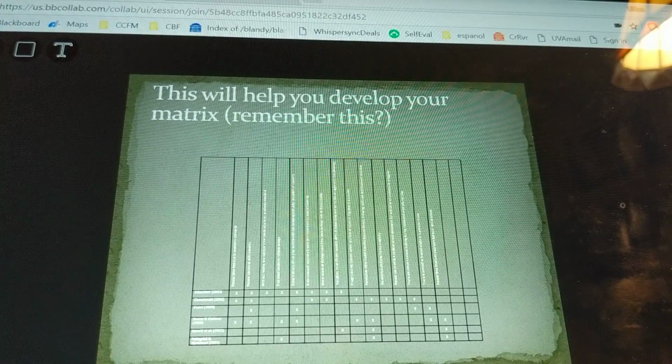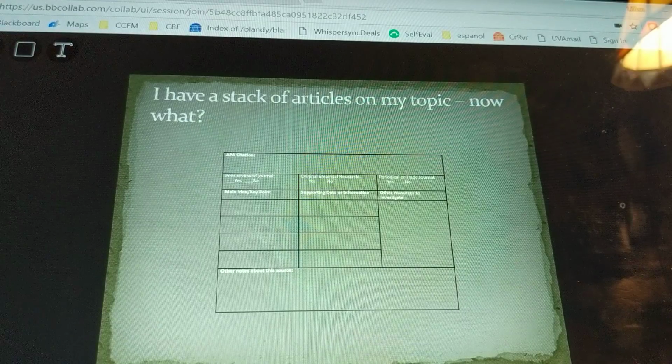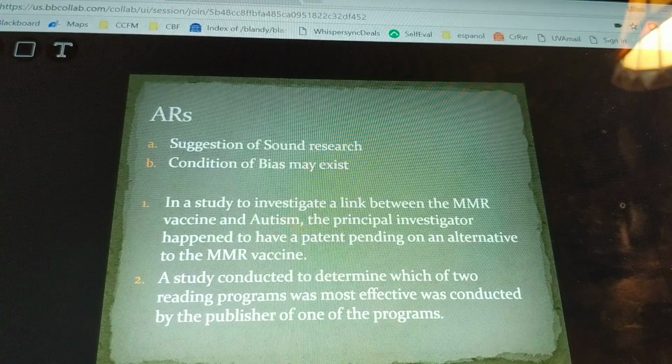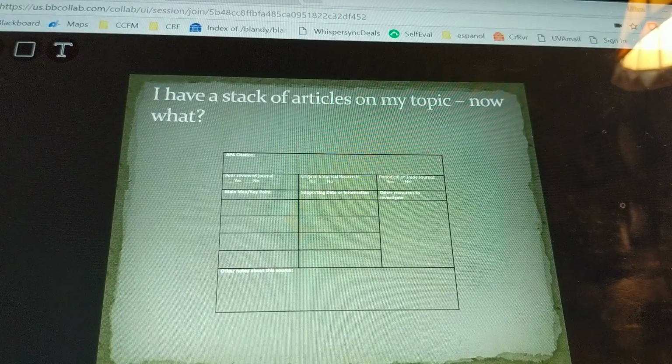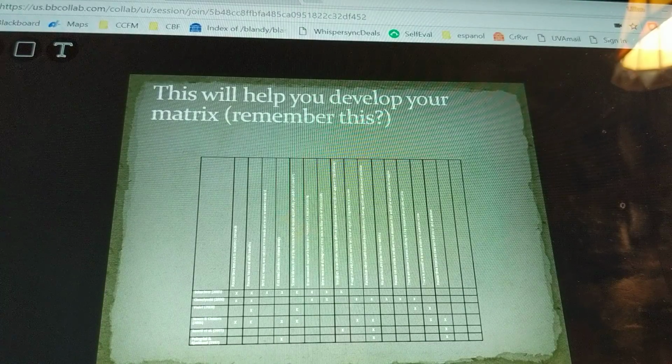All right, does anybody have any questions about these two documents? Donna, go ahead. Sarah, I see your hand up. Go ahead. Can you hear me? Yes.